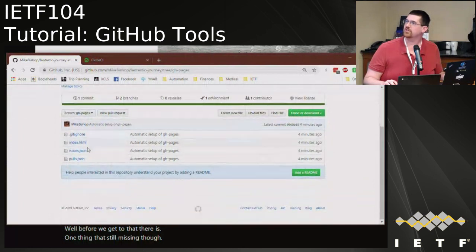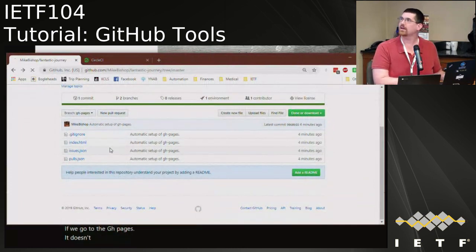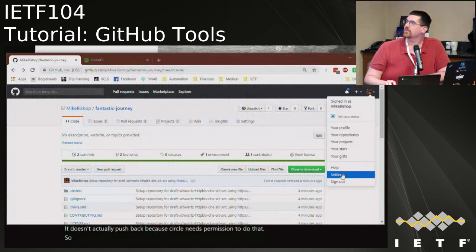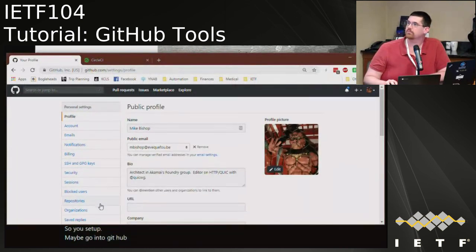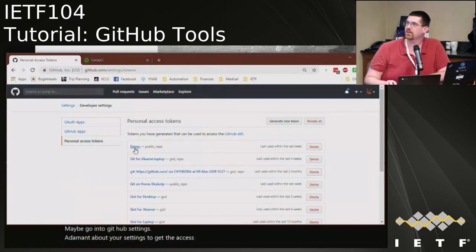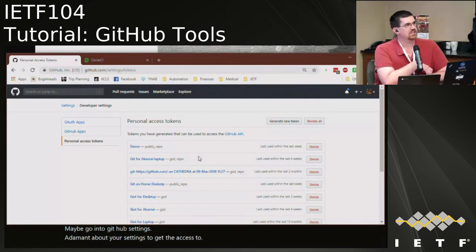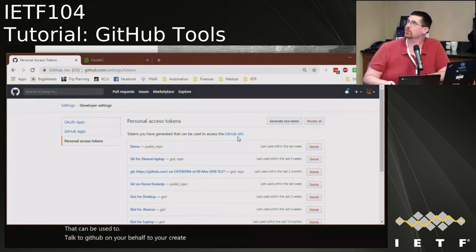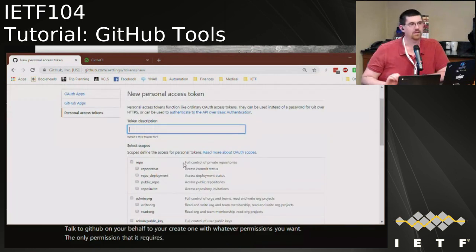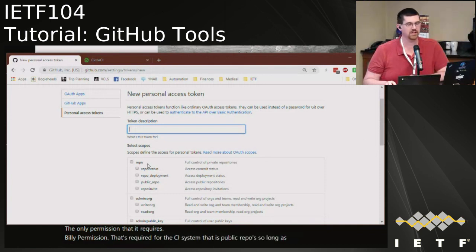Before we get to that, there is one thing that's still missing, though. If we go to the GH pages, it doesn't actually push back because Circle needs permission to do that. So when you're going to set that up, you need to go into GitHub settings, and they hide it under developer settings to get the access tokens. And an access token is something that is not your password that can be used to talk to GitHub on your behalf. So you'll create one with whatever permissions you want. The only permission that's required for the CI system is public repos, so long as it's not actually hidden.